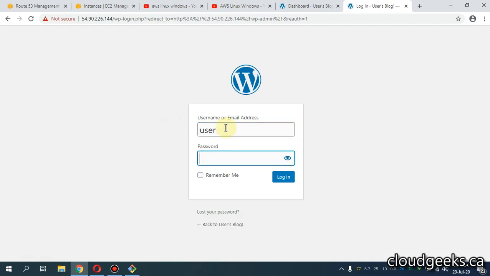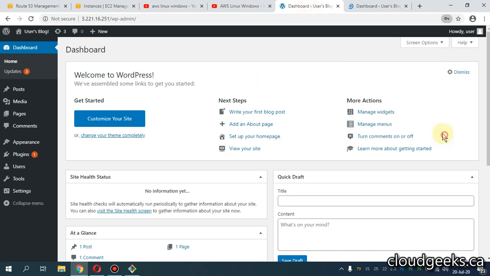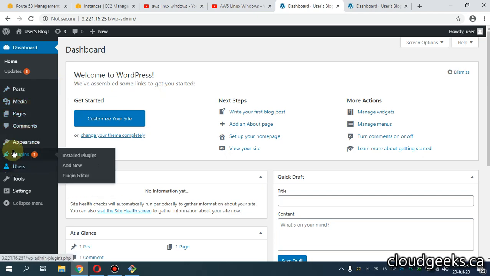I'm going to put user here, and I'm going to type the same password, Bitnami. So no need to save it. So what I'm going to do is to first of all navigate to the plugin section.